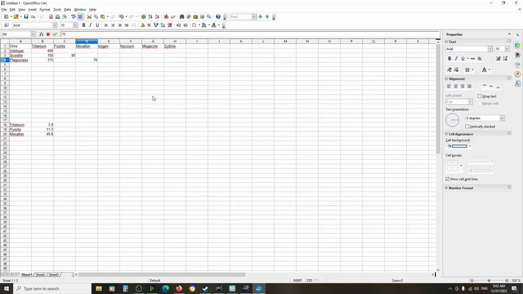Okay, so now we've got our basic setup here, and what we're going to do is put in the total at this end. Now, this is where things start to get a little bit tricky. I am using OpenOffice. I'm not using Excel, but the method is the same for both OpenOffice and Excel. So just keep that in mind. So this is how you do it. You hit equals, make sure that you put this equals here before you actually start your calculation. Otherwise, it will just mess up the whole thing.